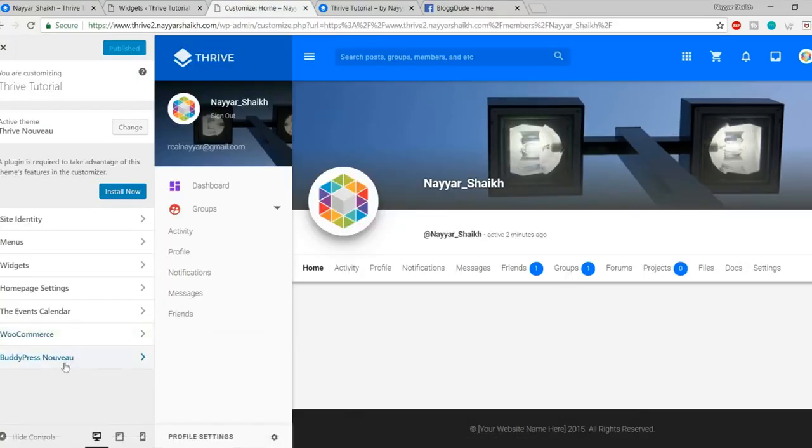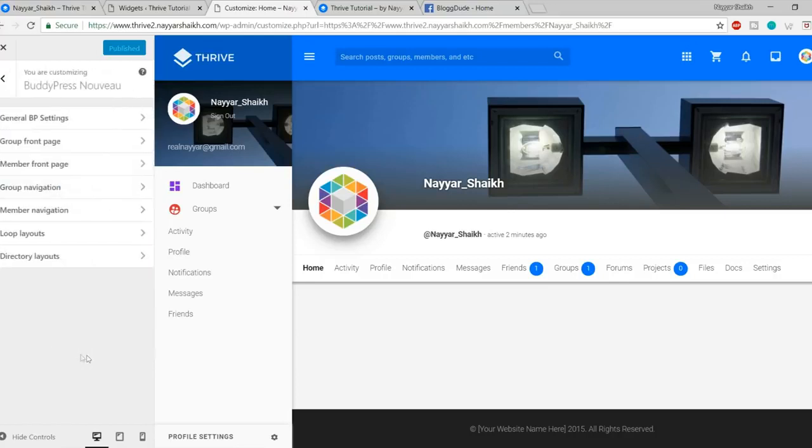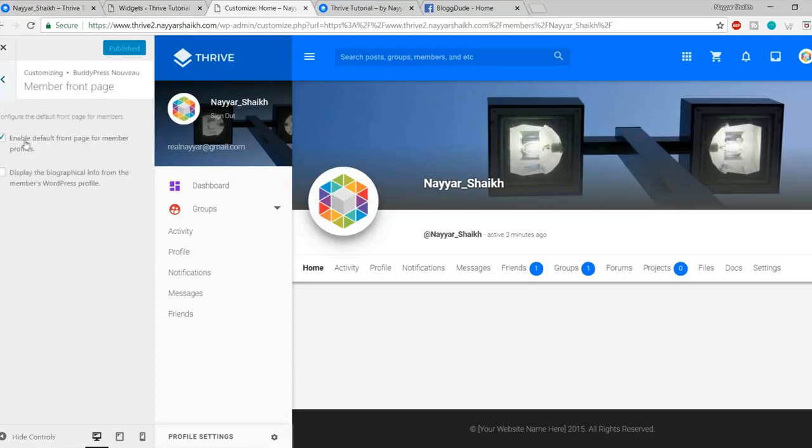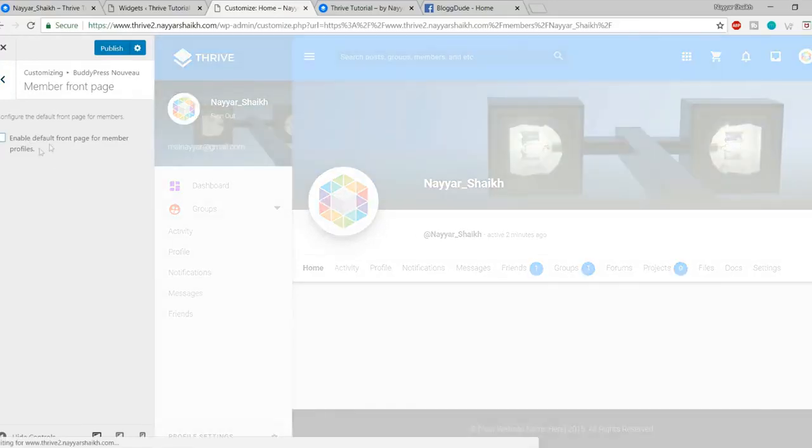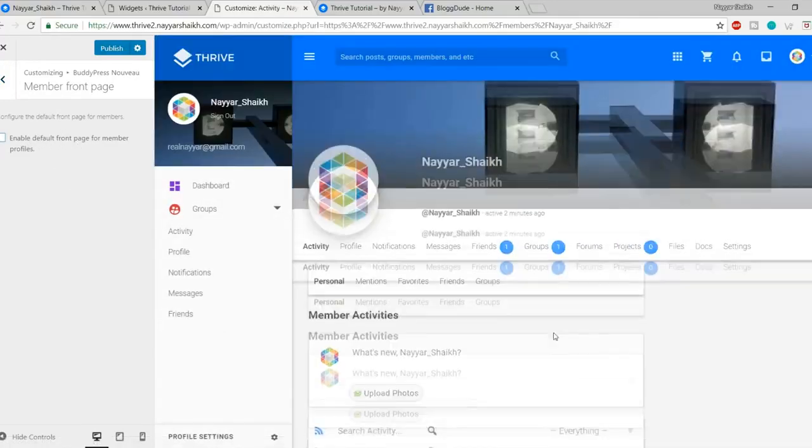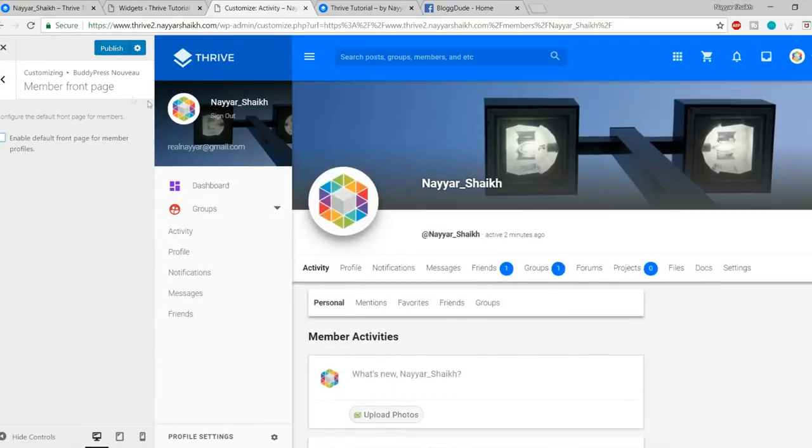Once you click on that, you will see this option, BuddyPress New. Click on this, and we have to select this one, members front page. So select this and untick this thing, enable default front page for member. Just untick this one. You'll see things have changed a bit.